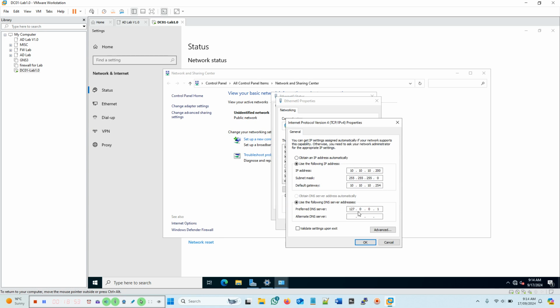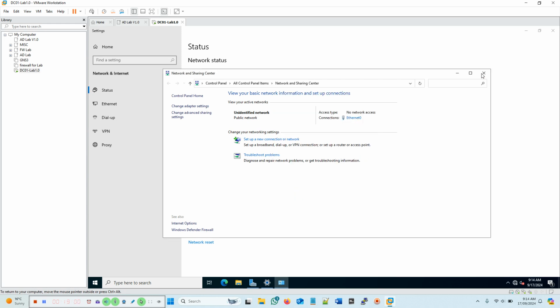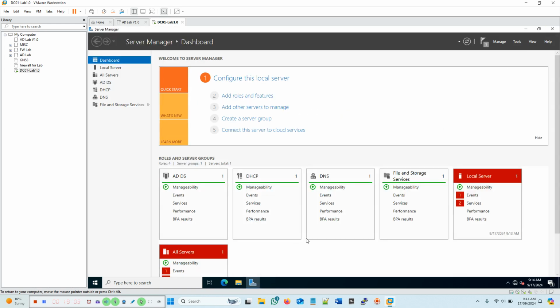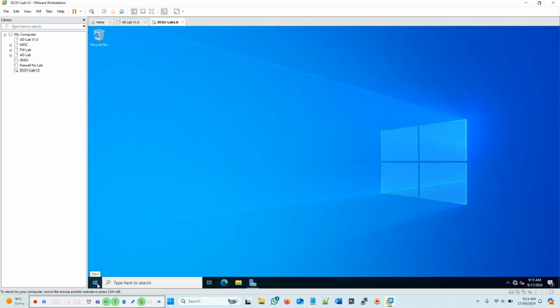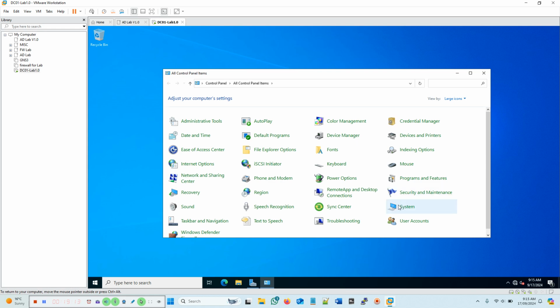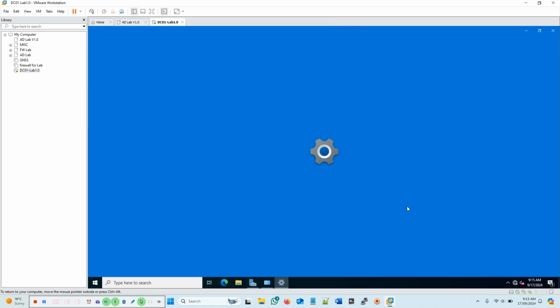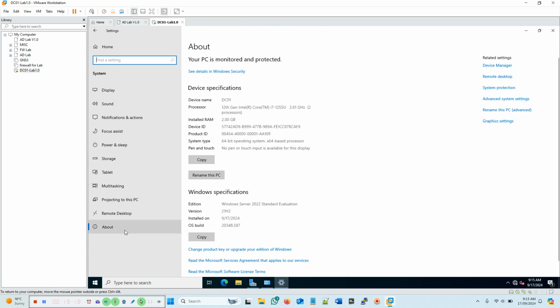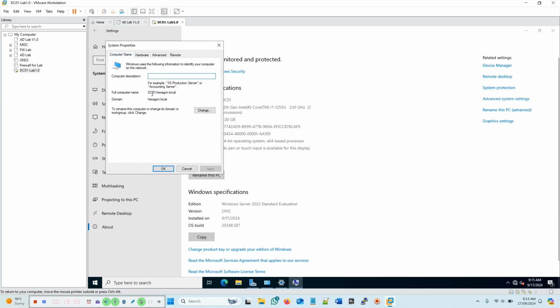Click here and have a look. You can see this has become a DNS server now. So it's all right. Go to Control Panel, System, advanced system settings. If you have a look, you can see this one is now part of the domain. It's in the domain hexagon.local.